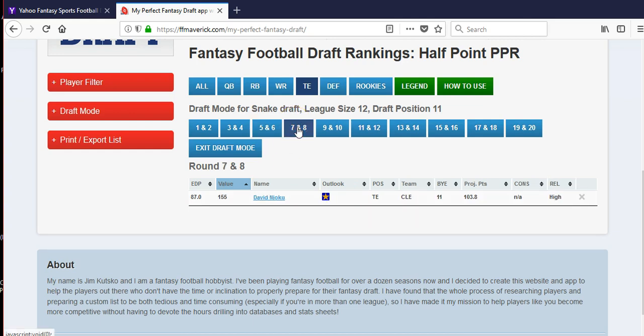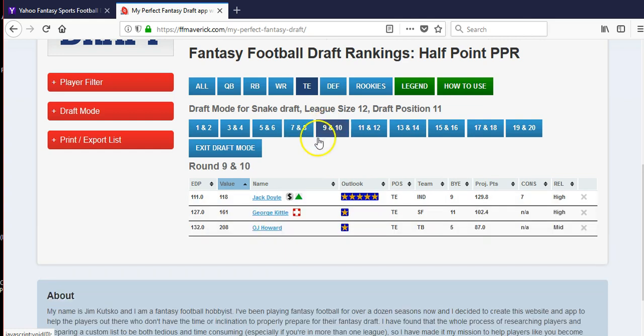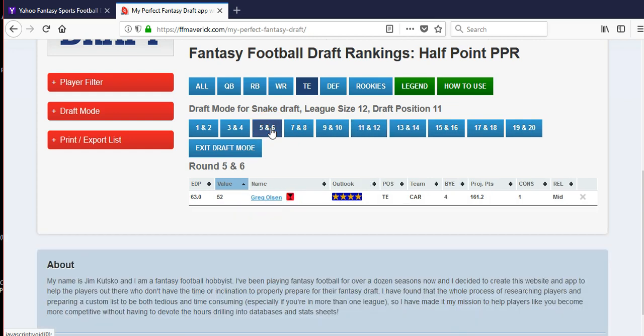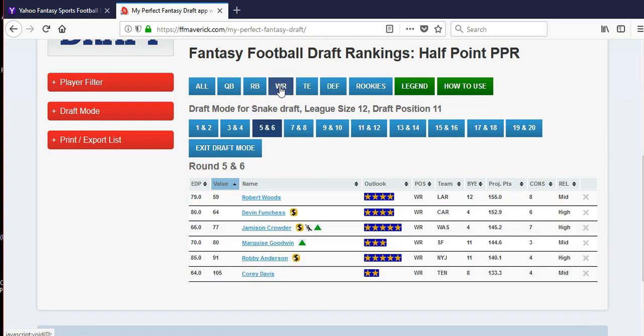who's still available? Well, there's David Njoku, who I'm not particularly thrilled with. Jack Doyle, I do like, and Trey Burton should also be available. There's a bunch of tight ends available when you get to the 11th and 12th round. But if we wanted to be safe, we could take Greg Olsen. But let's see who else is available. Let's look at our wide receivers. Let's see what we have there.